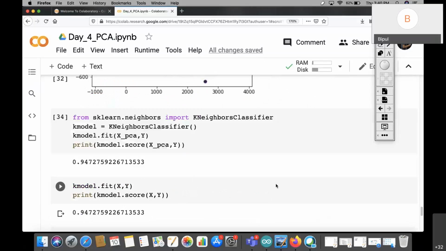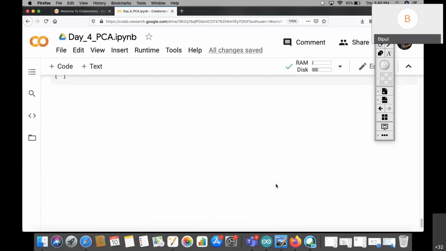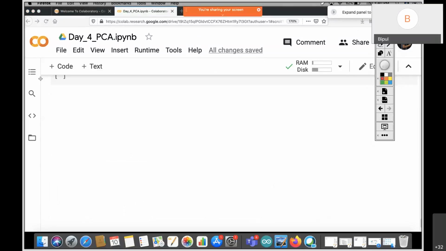The second part was the VGG16 model that was mentioned, right? So what is VGG16? VGG16 is one of the latest convolutional, or you can say deep learning, neural network models. It's basically a neural network model.